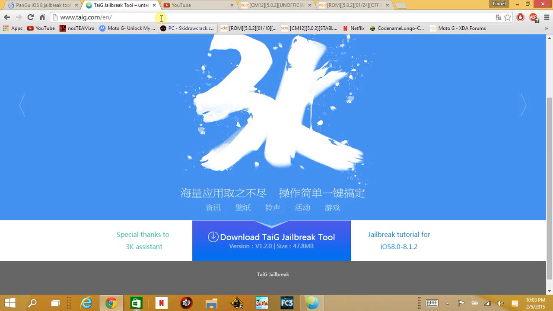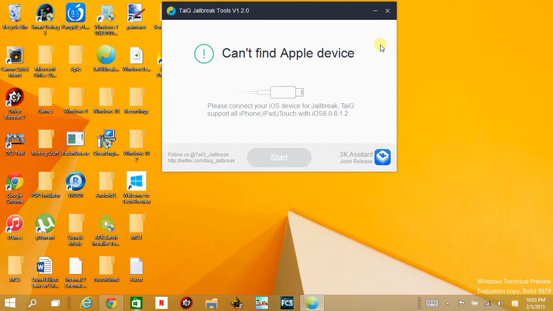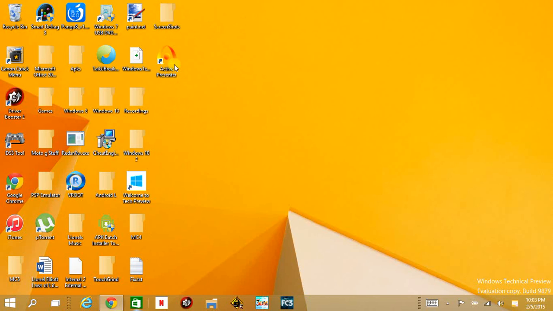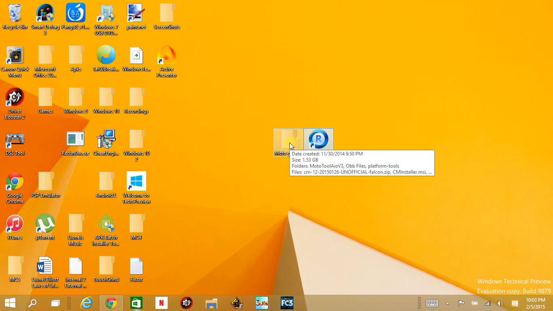So that's it for jailbreaking and Apple. Now moving on to the Android section. For you Android guys, I've got some ROMs and an app for you guys. So let's start off with the ROMs.